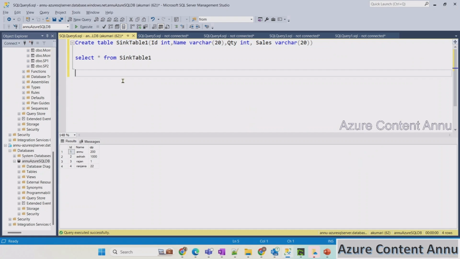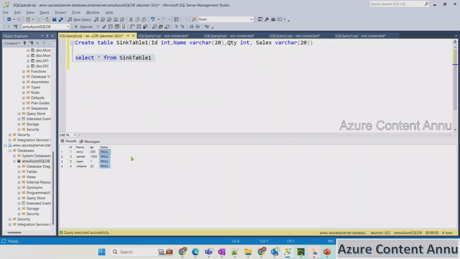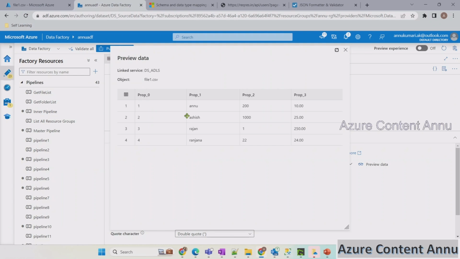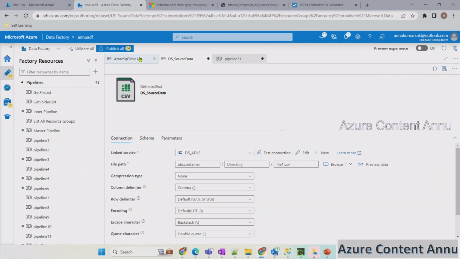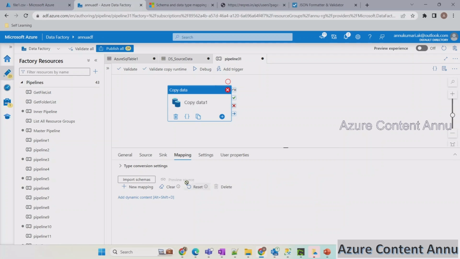Let me go back here, and we had deleted the sales column. Let me add that again. Let me alter this table, alter table sink table 1, and add the sales column. Let me give the data type as varchar 20, and let me run this. And now if we see this table, you can see the sales column has been added. Let me go back. If we run this pipeline as it is, it will fail because we have not explicitly done the mapping. The mapping tab is still empty.